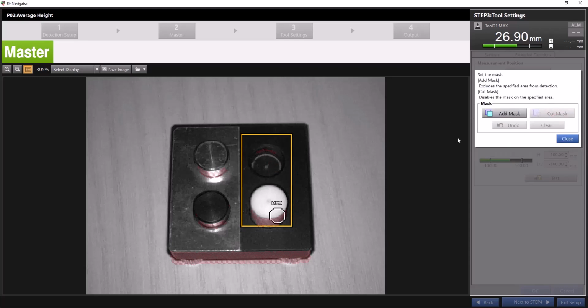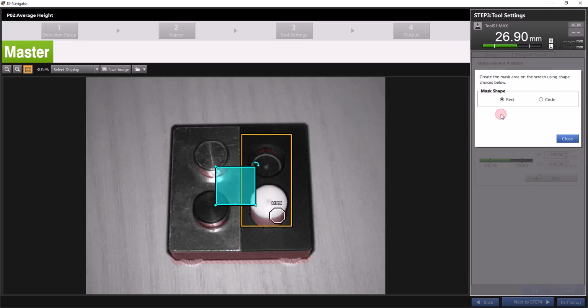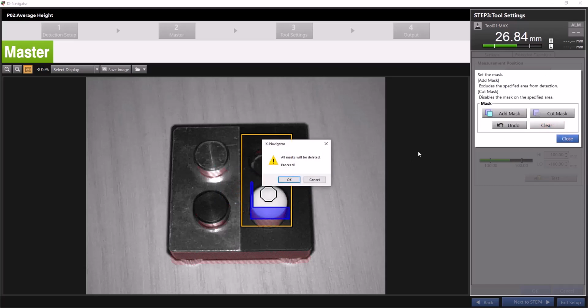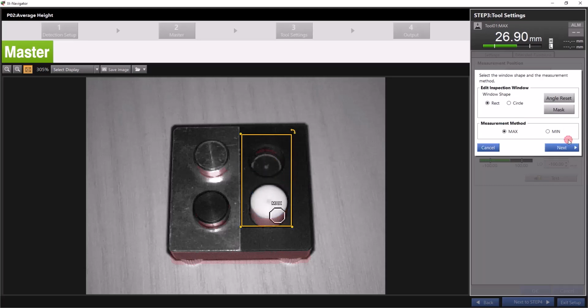You can also set a mask over your tool window to ignore certain areas. This is done by clicking Mask, then Add Mask. You can also select Cut Mask to delete a portion of the mask you created. For this demonstration, I'll click Clear to eliminate the masks I made, then I'll click Close.